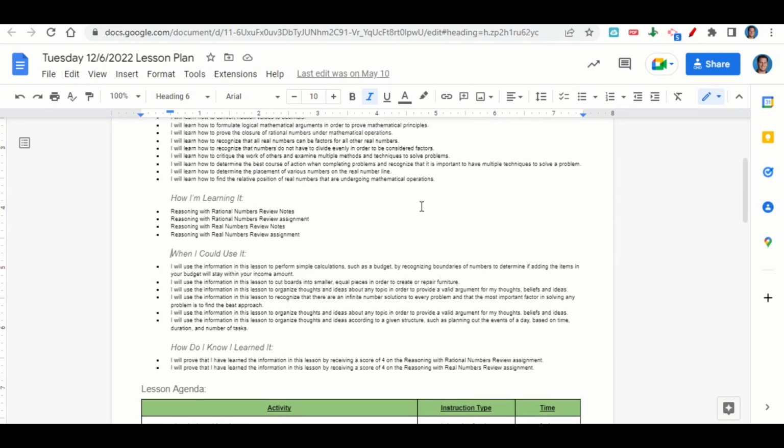When can we use this information? To perform simple calculations such as a budget by recognizing boundaries of numbers to determine if adding the items in your budget will stay within your income amount. To cut boards into smaller equal pieces in order to create or repair furniture.